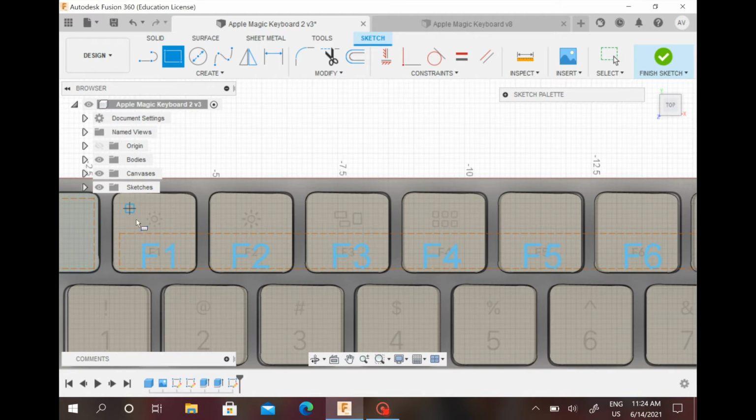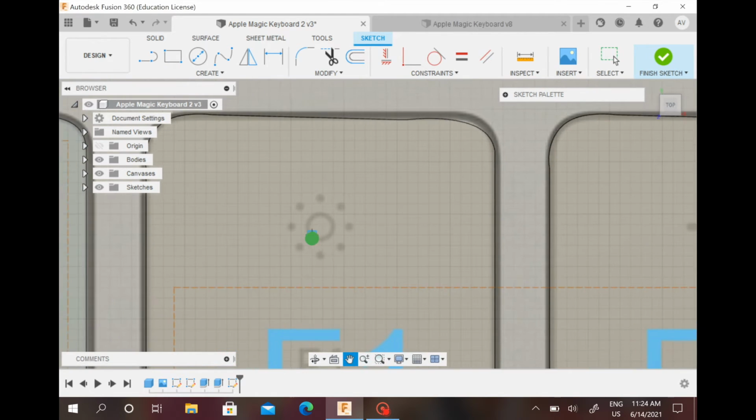I'm going to go all the way to F1. And the way I did this one was I used a center diameter circle and extruded it, or expanded it. Then I just kept doing circles. It doesn't matter if they're correct or anything.